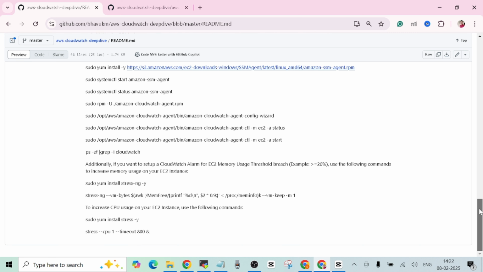Next, additionally, if you want to set up a CloudWatch alarm, this we will do a little later. Here you can see if you want to set up a CloudWatch alarm for an EC2 memory usage threshold breach, for example greater than or equal to 20%, use the following commands to increase memory usage on your EC2 instance. So when I'm configuring this CloudWatch alarm for memory utilization, I'm going to use these two commands to manually increase the memory on my EC2 instance so that I can have this alarm trigger an email notification to me, which I'm going to show you in a while.